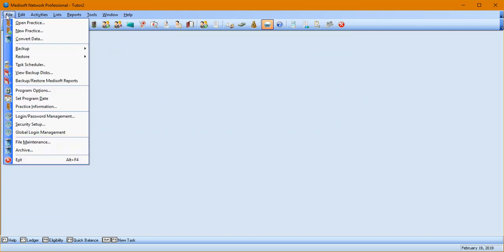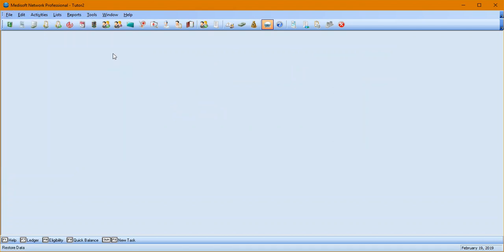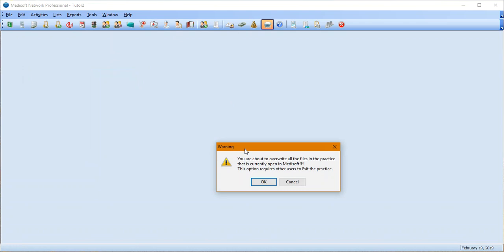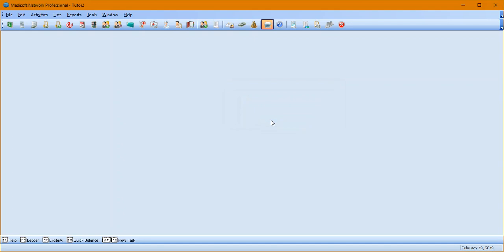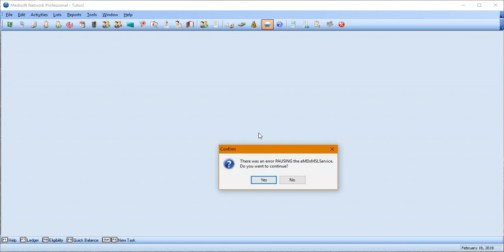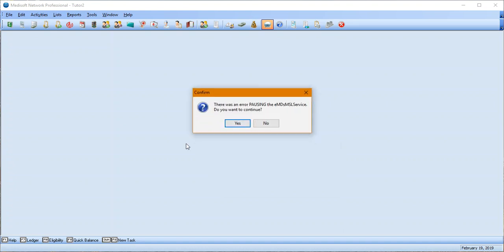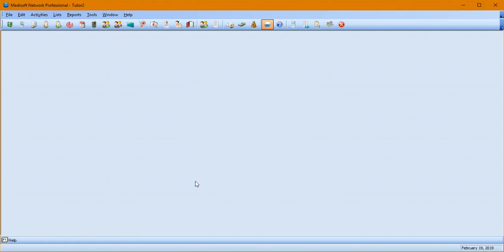Now we go to File and Restore, and then Restore Data. You get a warning that you're about to override all the files in the practice. This is the new blank database that we just created, so that is fine. Click OK. And here we get this error about the EMD's MSL service. Just click Yes to continue again.